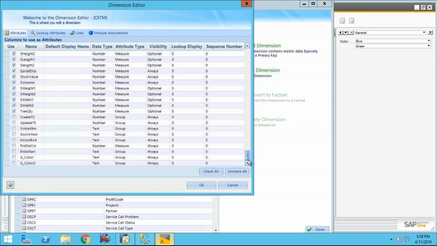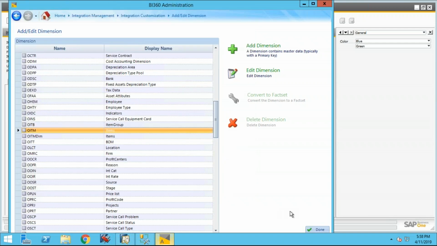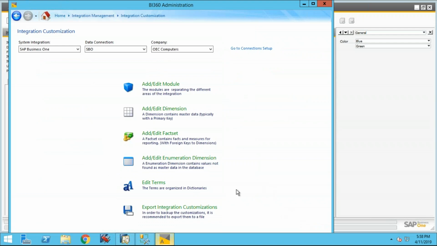And we can scroll all the way to the bottom, and we can see all the empty fields. And the one we're looking for is U, and then color 2. So we can put a display name in here, but normally within SAP Business One, you put them in what's called terms. So what we do as just best practice, we click OK, and then Done.